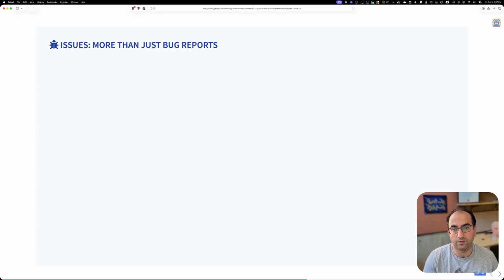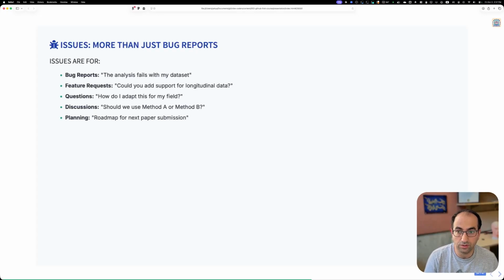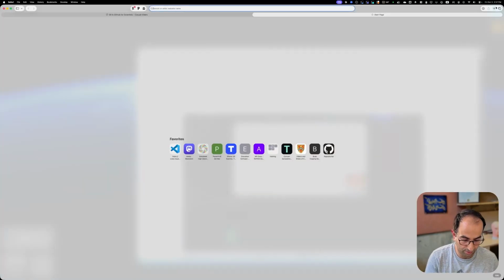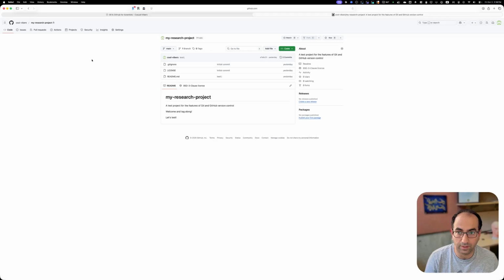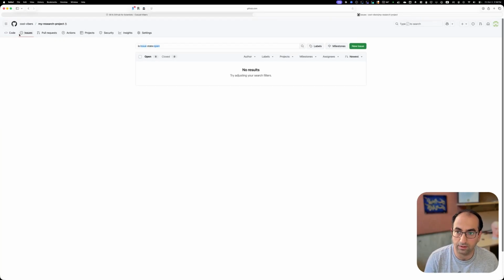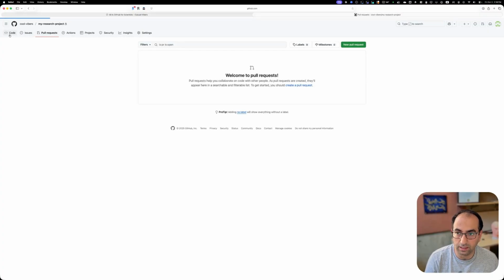Another very nice way of collaboration is using issues. I can start with GitHub and show you here how forking and PRs work. We're going to talk about this later as well, but you can see this is issues, and the pull requests are here.